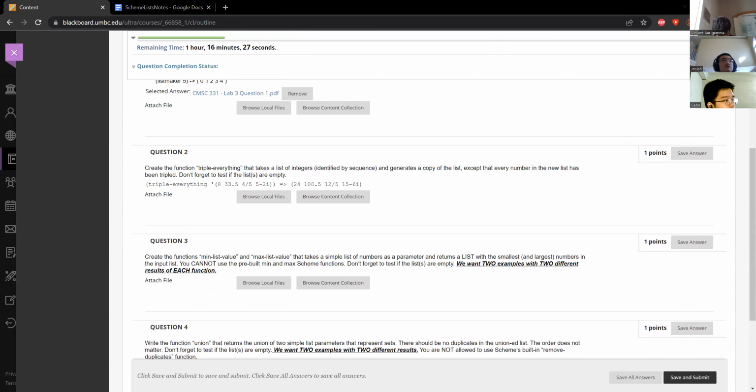Anyway, this triple everything one looks a lot like the 10% example, like I was saying. So we should be able to just have it go through the list and then use cons or append with the current value times 3 and then the recursive call.